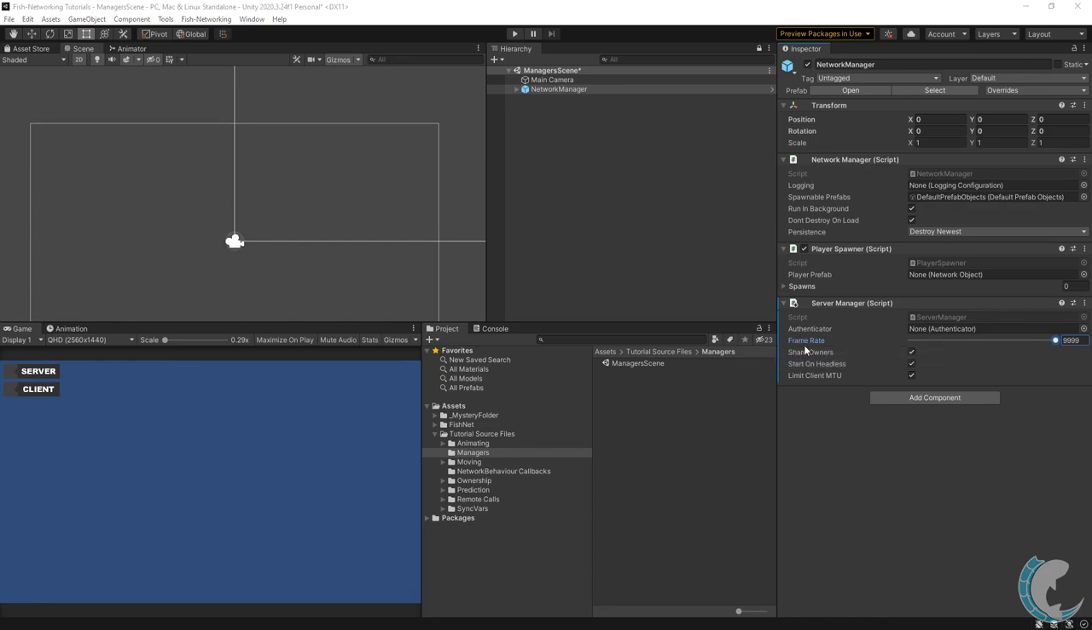Frame rate is not the same thing as the tick rate. The tick rate is how often data will send over the server. And the frame rate is how many frames per second the server will run at. The frame rate should be at least the tick rate. If it does happen to be slower, it will automatically bump up to the tick rate.